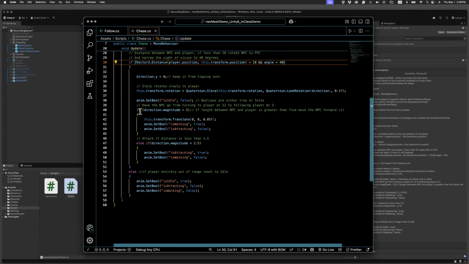And here, if direction magnitude is less than 5, is walking becomes true, so it starts walking toward you. Attacking is false. If the distance is 2.5, then attacking is true and it's no longer false. So these are triggering the transitions in the animator controller. And finally, it resets to idle if the distance is more than 10. So is idle is true, is attacking is false, is walking is false.